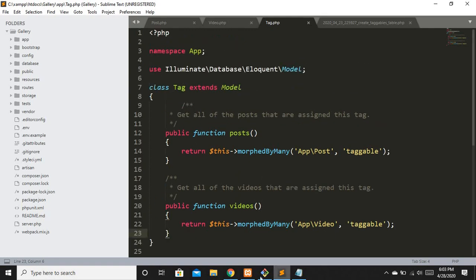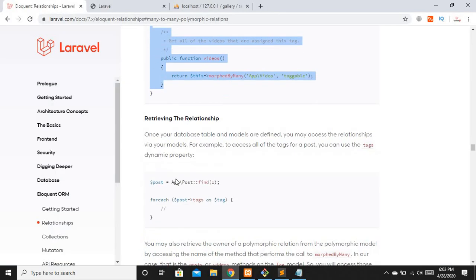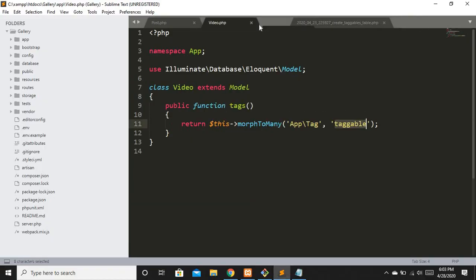Okay, now let's see how we can fetch our records. First we have to find for the forward relationship. Basically, first we have to find the post or a video, and then we can chain or apply a custom method to that specific object. Okay, let me just show you.